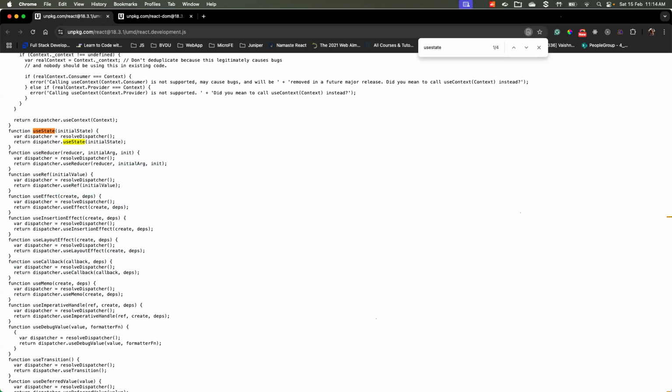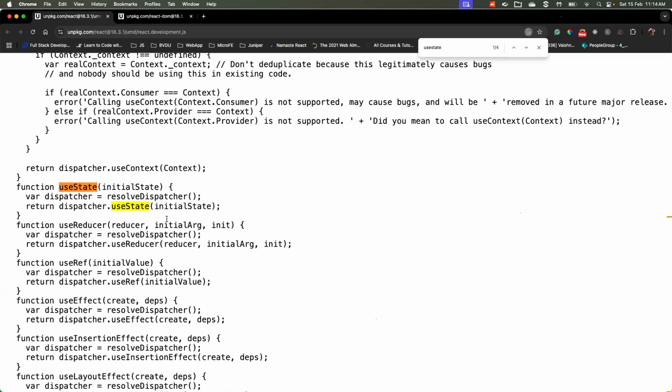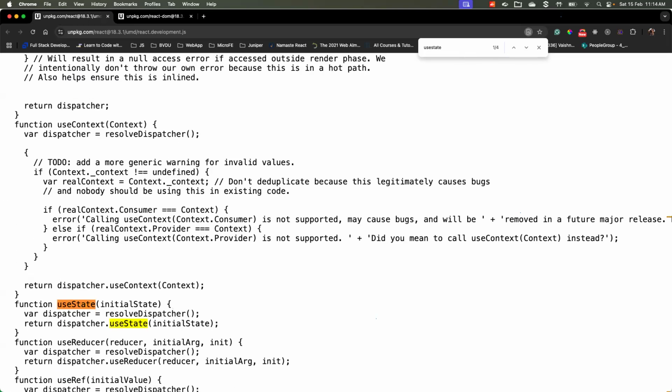Vaishnavi, can you enlarge the fonts for the help? Sure. Is this okay? Yes, yes. Okay, just a second. One second.